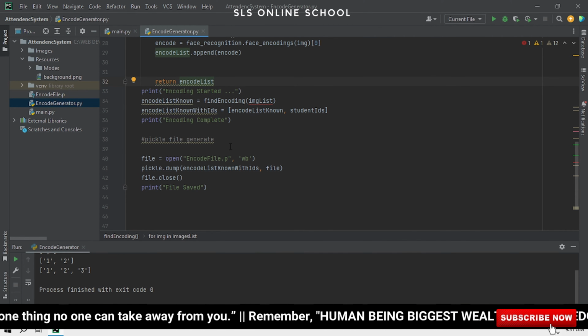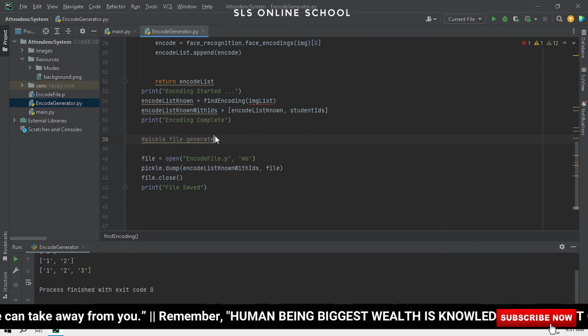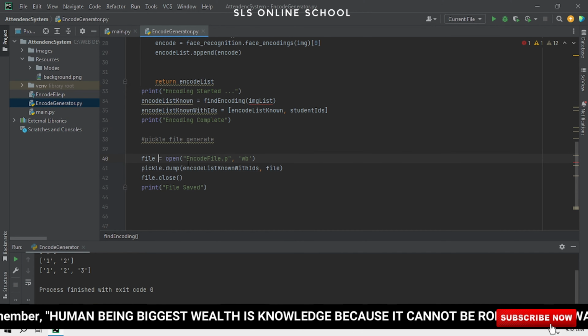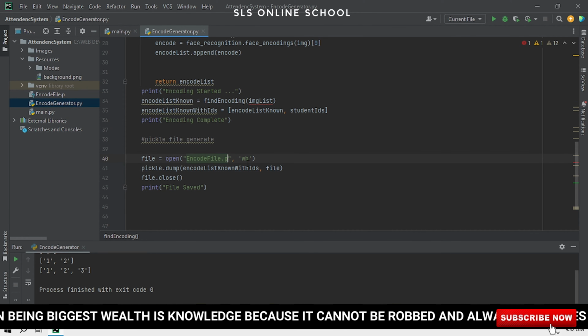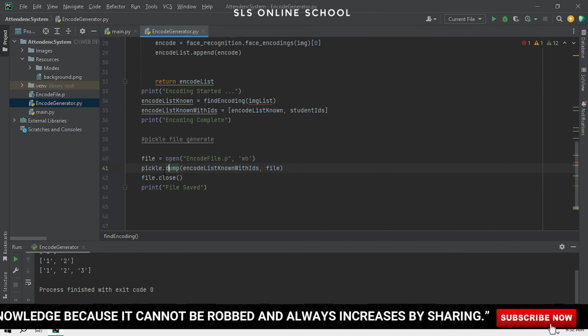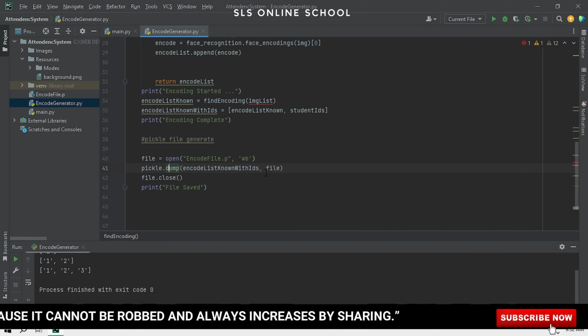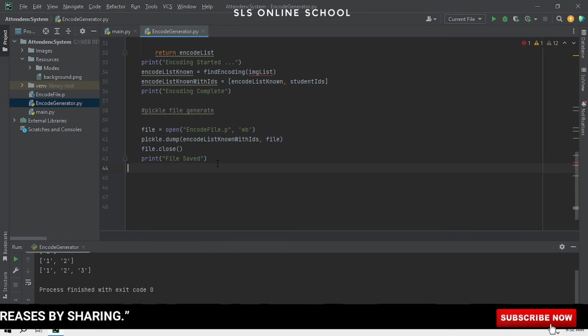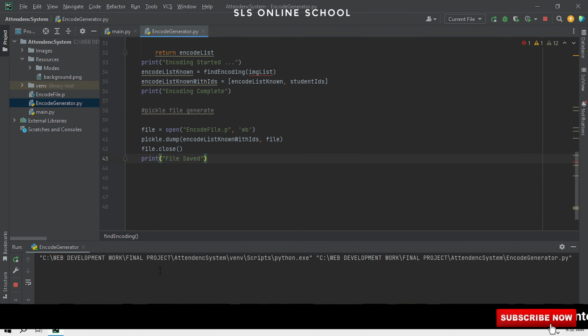If we do that, then we will generate the pickle file. To generate the pickle file, we write file is equal to open encode file dot p with wb, and we also use pickle dot dump with the file. We mention the file and then file close, and then print file saved. Okay, so let me run this code.